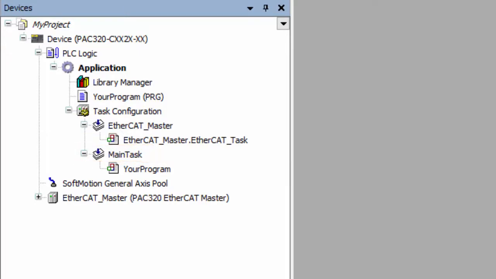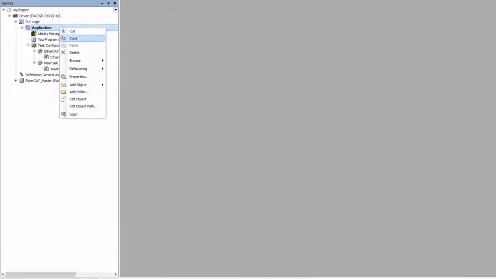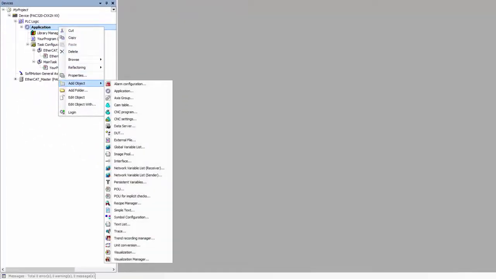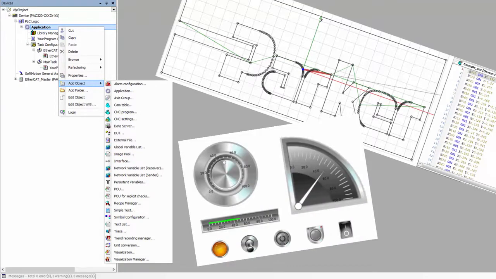Right now, we don't have any additional programming logic in our EtherCAT_master task, so let's show how to do that quickly. By right-clicking on Application and selecting Add Object, a huge range of options come on display. This is how you would add some of Automation Manager's most powerful tools, such as Alarm Configurator, CAM and CNC editors, Recipe Manager, visualization screens, and much more.